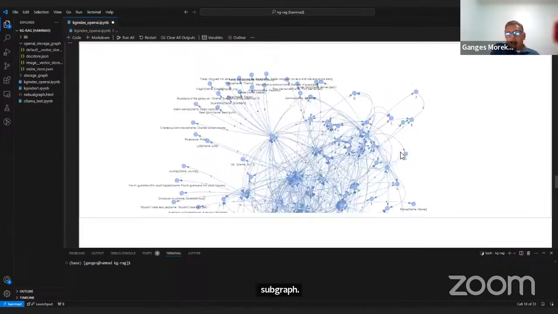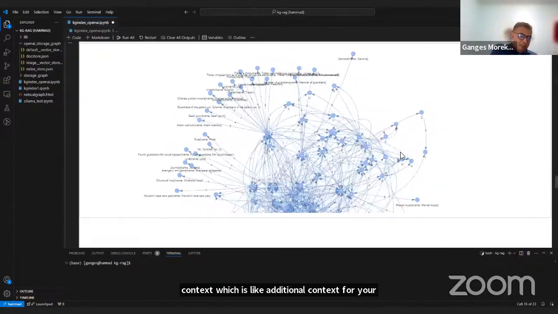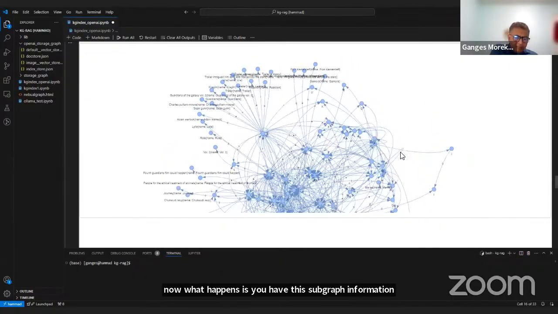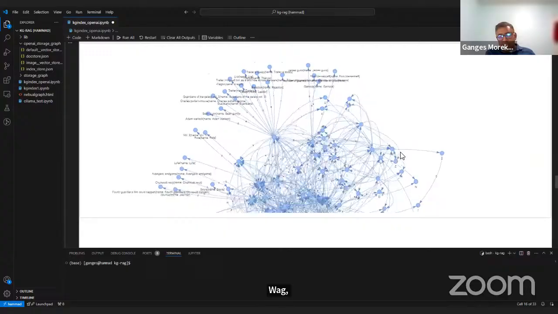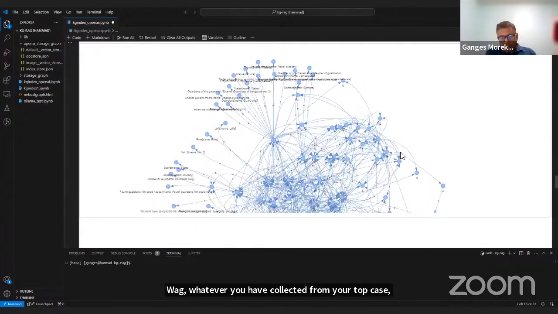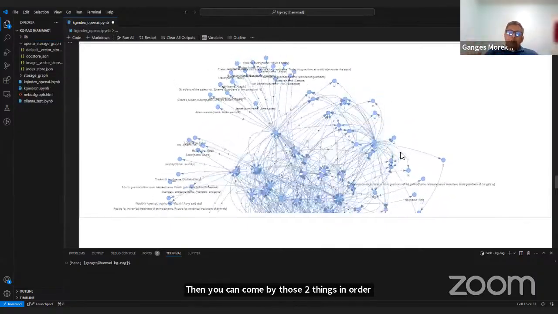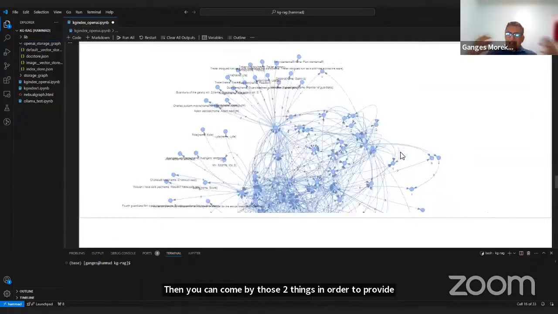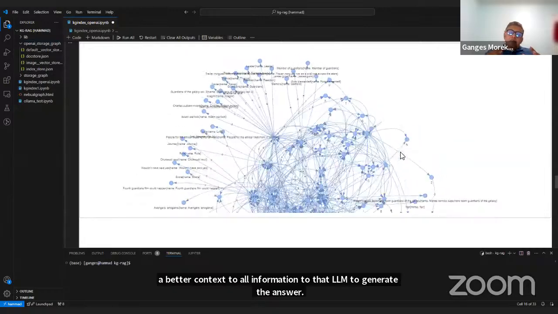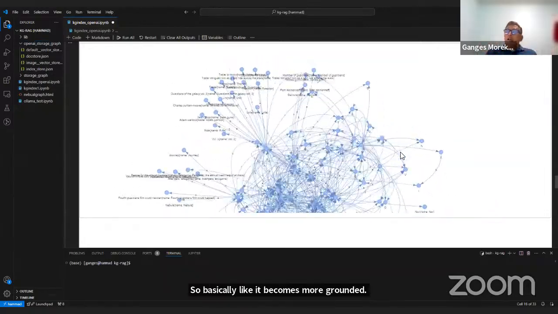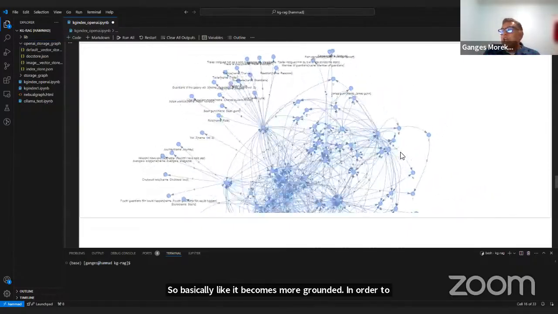Once you have the subgraph, it becomes additional context for your naive RAG. So now you have this subgraph information, and you have the naive RAG chunks collected from your top K similarity search from the vector search. You can combine those two things to provide better contextual information to the LLM to generate the answer. So it becomes more grounded, in order to get better factual results and reduce hallucination. That's how it is going to happen.